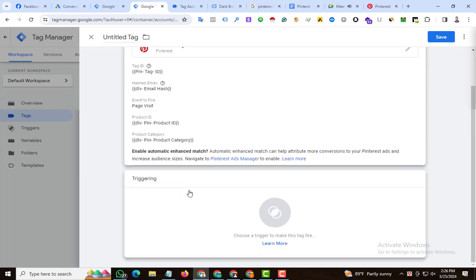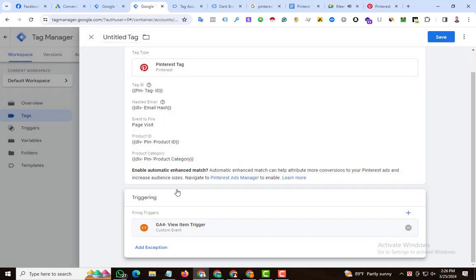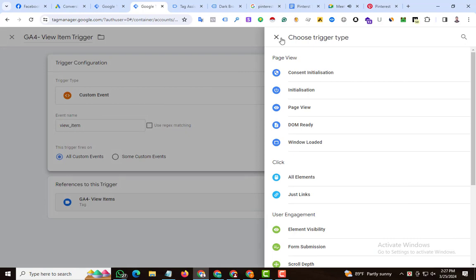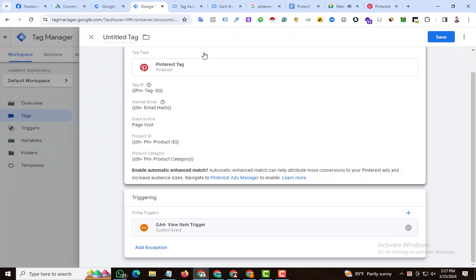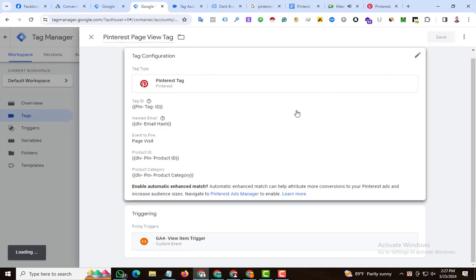Now you just need a trigger. So just create a trigger. I already created the view item trigger. Just select this trigger, but if you want you can show it, no problem. So just edit the trigger and you can see the view item trigger is a custom event. So that's enough for me. Then this tag name is Pinterest page view tag. Just save.